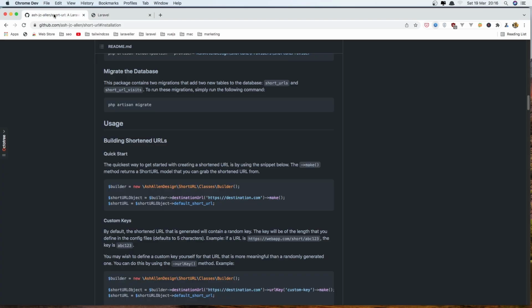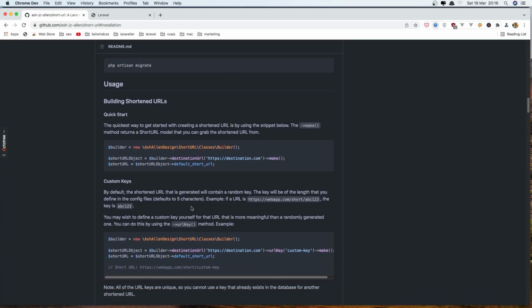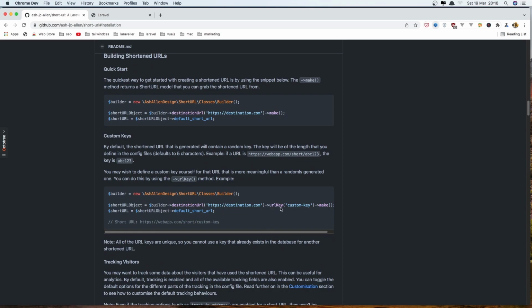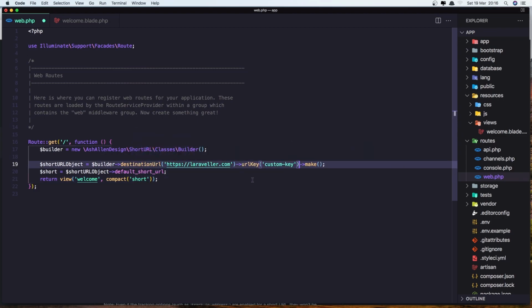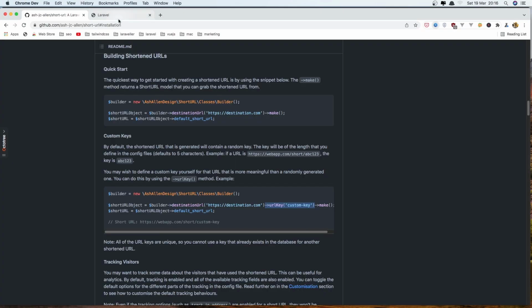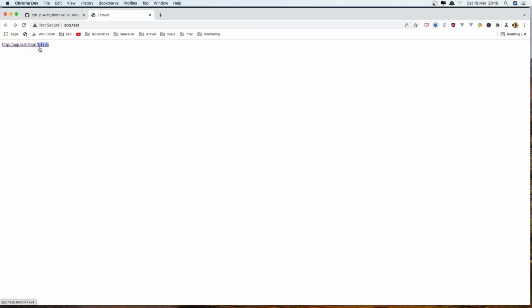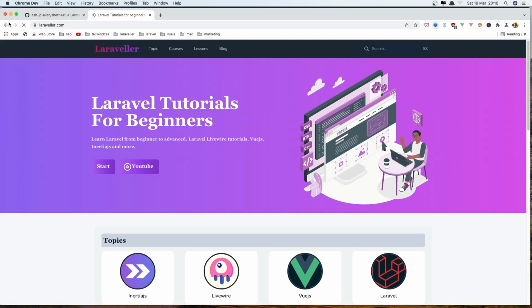Okay, now let's go and see what other things we can do. So we can add the custom key. So let's copy this one, and before the make method, add that. So URL key and custom key. If I save, now here is going to be that custom key. So refresh, and yeah, we have a custom key here. And also if I click, we go to the laraveler.com. Good.